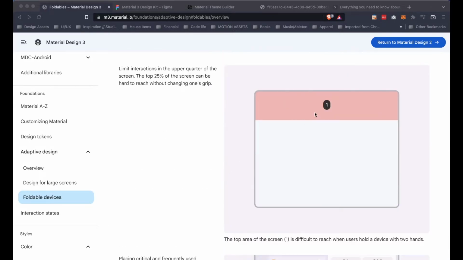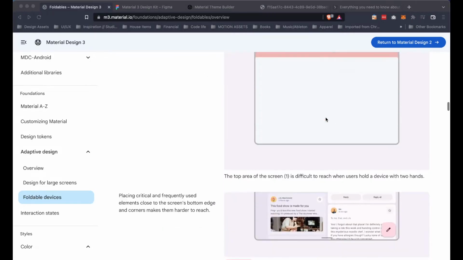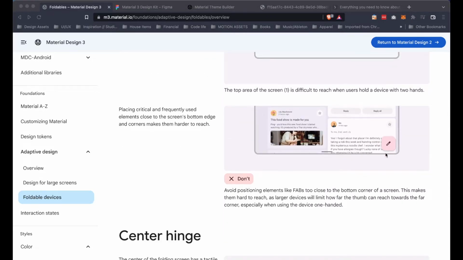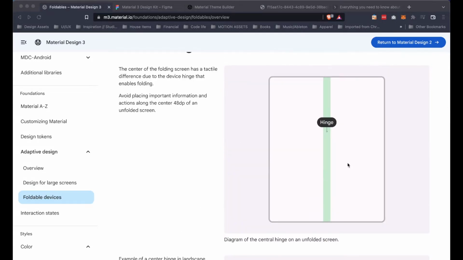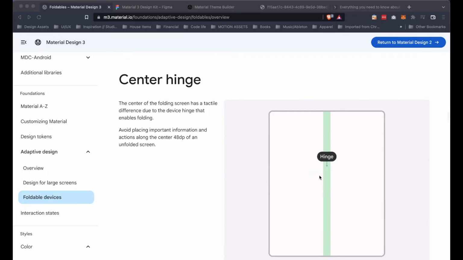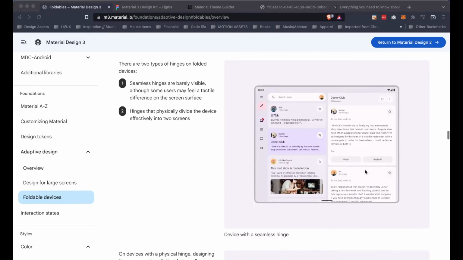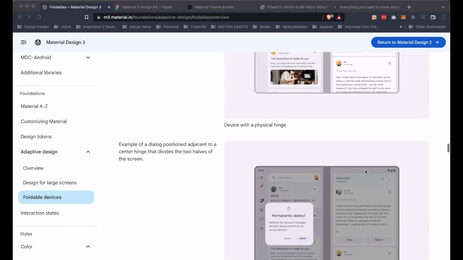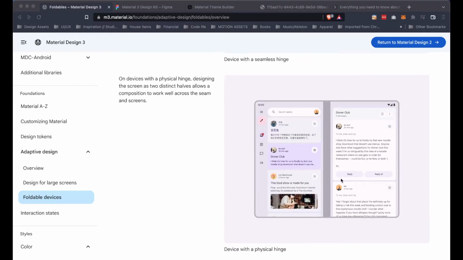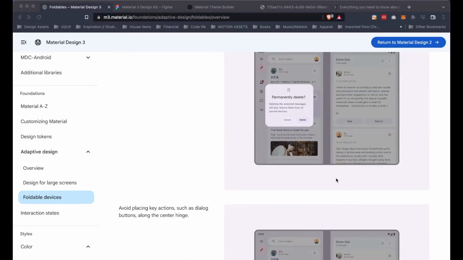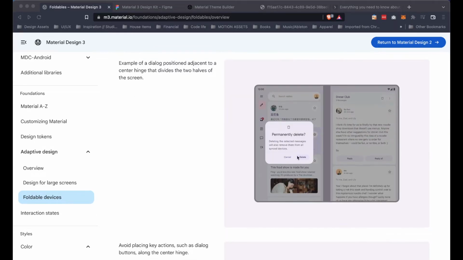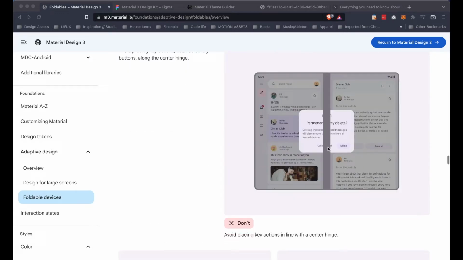So not having interactions in the upper area of the screen as much as possible because it's harder to reach, and not putting things in the very bottom right corner such as floating action buttons. They also talk about the center hinge where the actual device folds, and they have some rules around how to treat things like that, like separating content into two halves essentially, and keeping dialogues to one side of either one of those halves and not placing it directly in the middle where the hinge is.